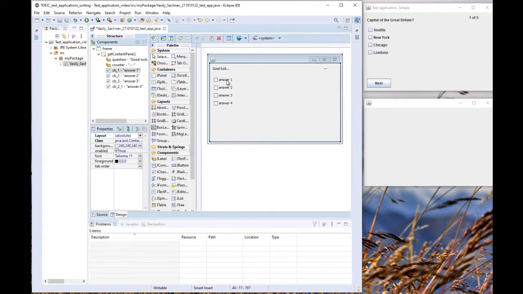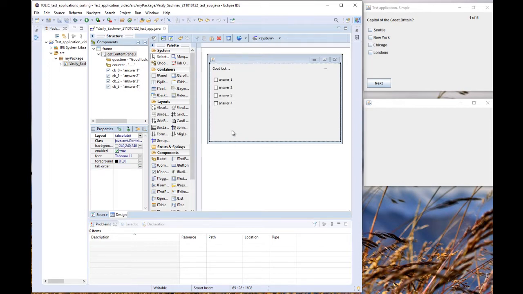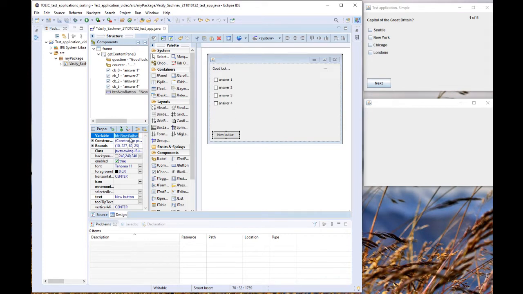Let's rename our checkboxes. Let's call this one checkbox 0. This is checkbox 1. That one is checkbox 2, and this is checkbox 3. The reason why we need that particular naming will come later. Now I need one button, and let's call this button the button start, with the text Start.